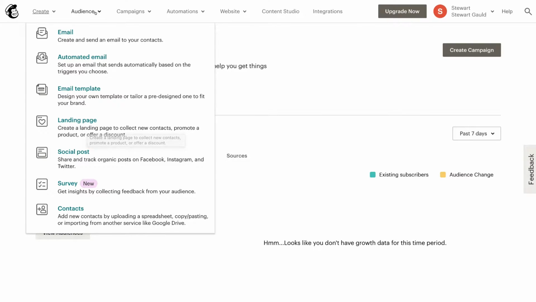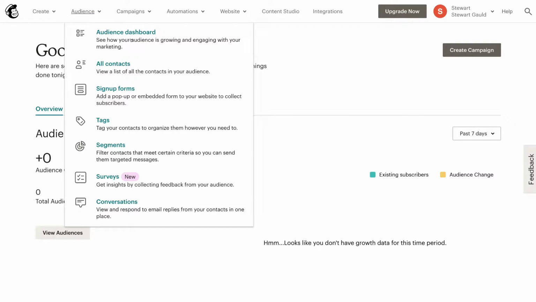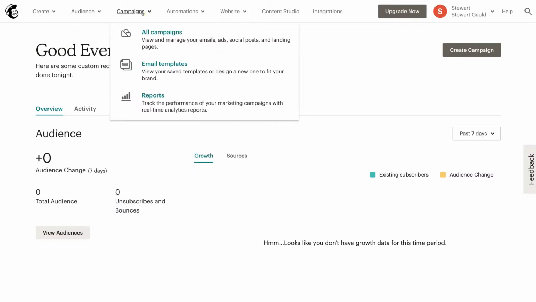So if we come over to audience, we also have the audience dashboard and all contacts, and this is all about actually growing your email list and adding new contacts to your email list so you can start creating campaigns and sending those email campaigns to your audience. Then we have campaigns over here. Again, once we've created a campaign, once we've sent a campaign, we can view all our different campaigns here. So our ads, our emails, social media posts, we can view all our campaigns over here. And then we have email templates and reports where you can track how your campaigns are performing.